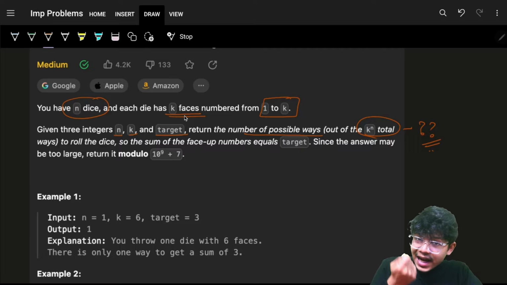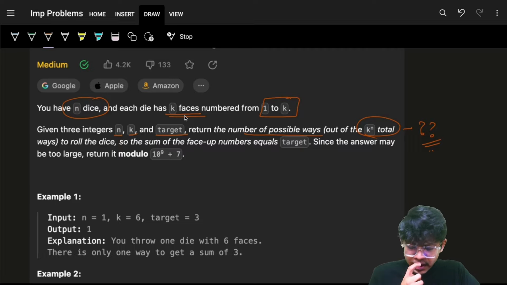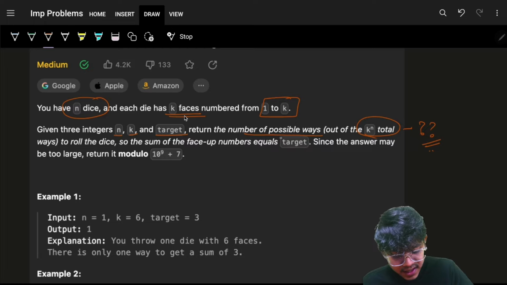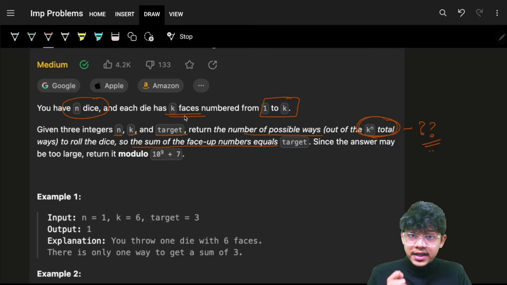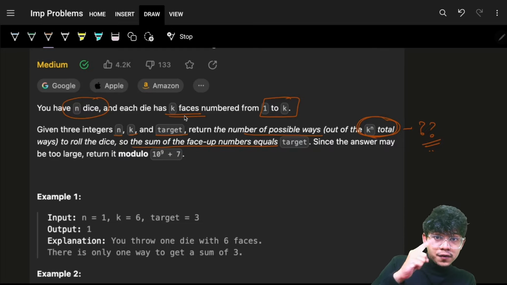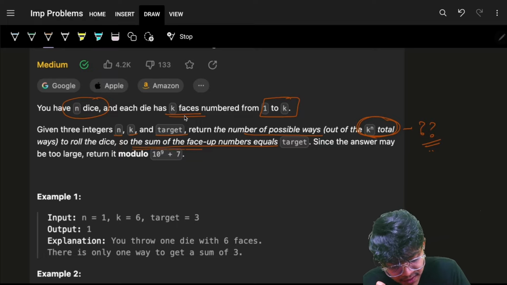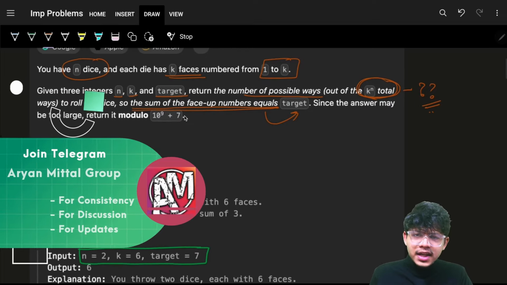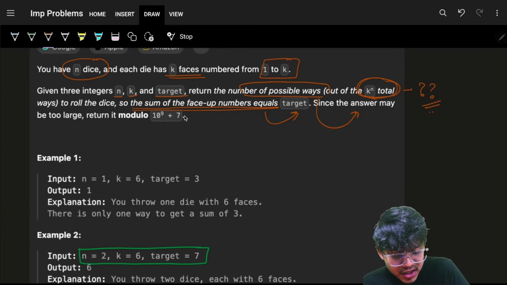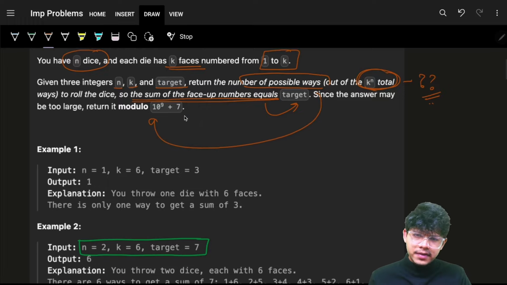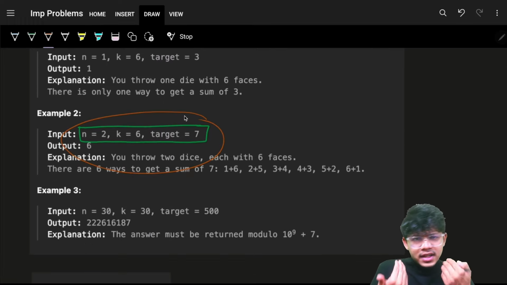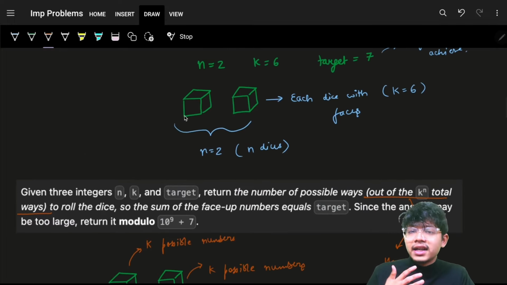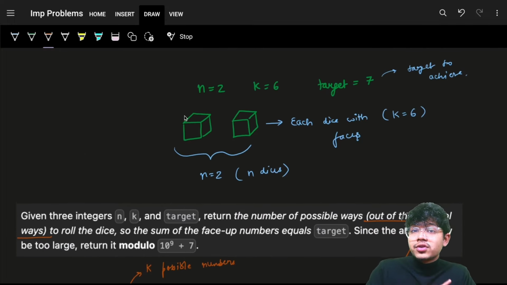We will go on to it, and that will be the starting part of the intuition itself. But if we go through the question completely, it says that we have to figure out the number of possible ways, out of these total ways, such that the sum of the face up numbers, for n dice with k faces each, where each face up number is just one number, sums up to the number called target. And again, the number of possible ways can be pretty large, so just take the modulo with 10^9 + 7. So we will, as usual, pick a natural example from the question itself and see how we can do it. Again, we have not understood the entire question properly.